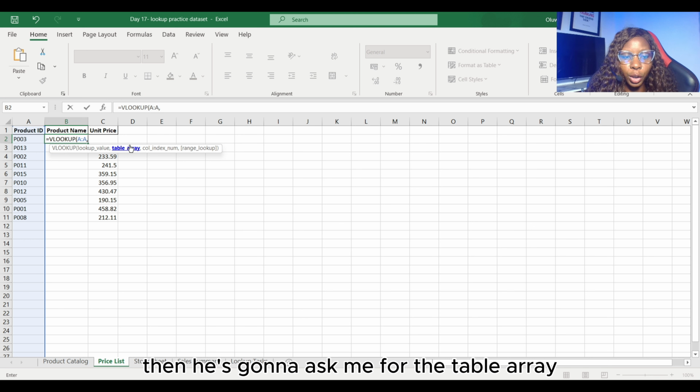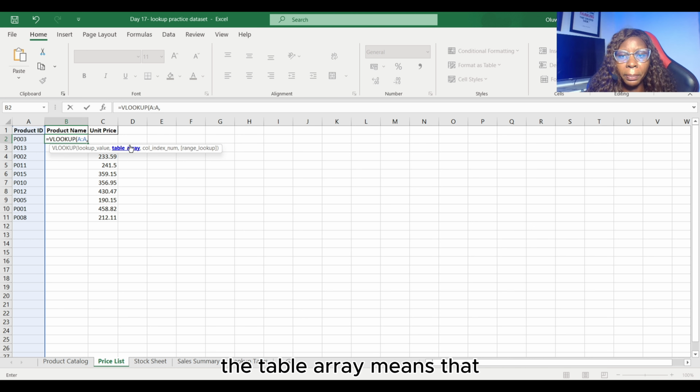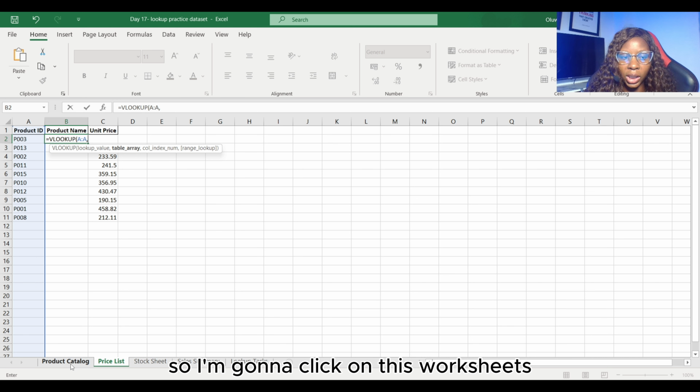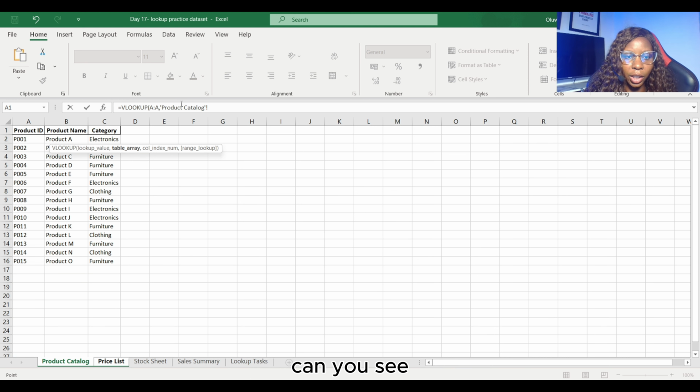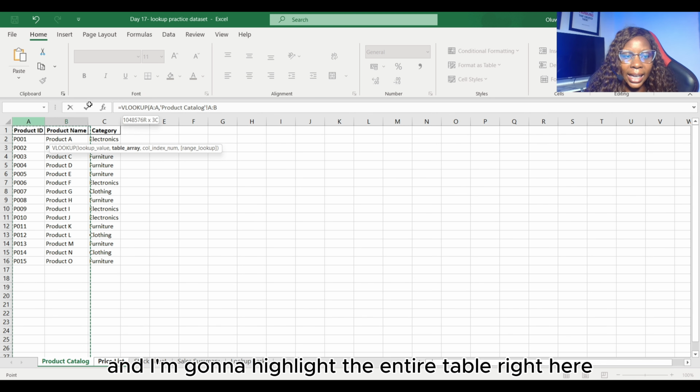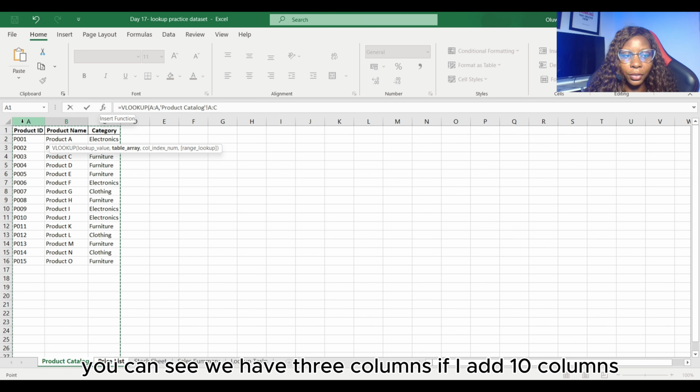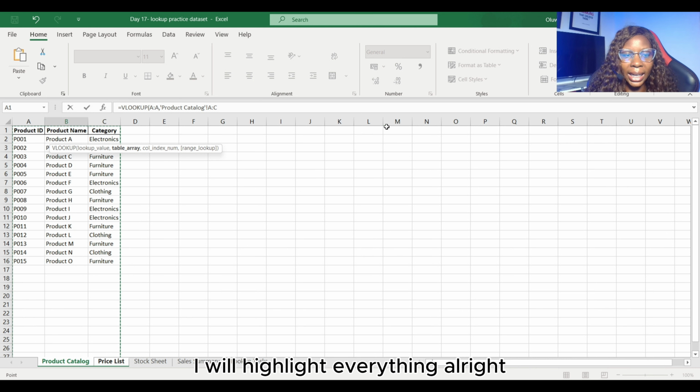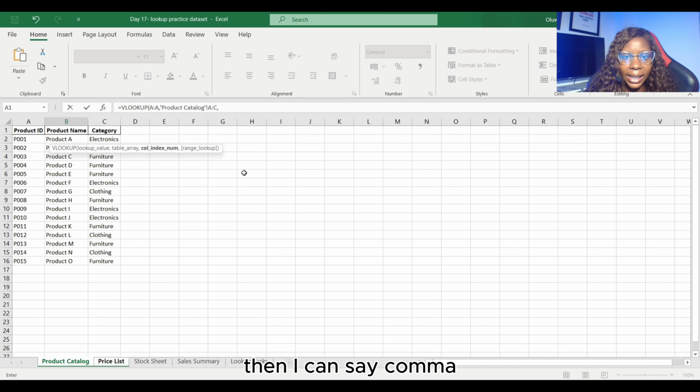Then it's going to ask me for the table array. The table array means, where are we getting the value from? We are going to get the product name, which is in this table, right? So I'm going to click on this worksheet. That's where the table array is. That's where I want to get my value from. So I'll just click on product category. Can you see it has said that I came to product category worksheet, and I'm going to highlight the entire table right here. You can see we have 3 columns. If I had 10 columns, I will highlight everything. All right, then I can say comma.